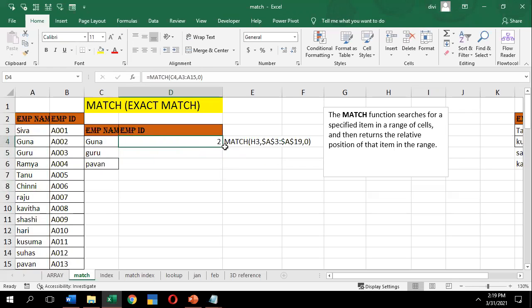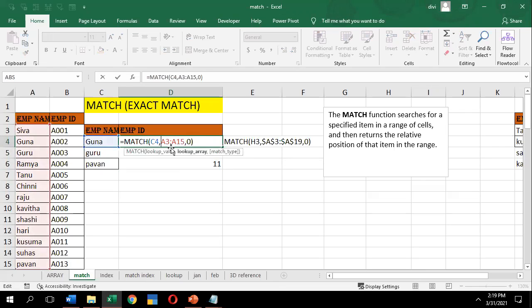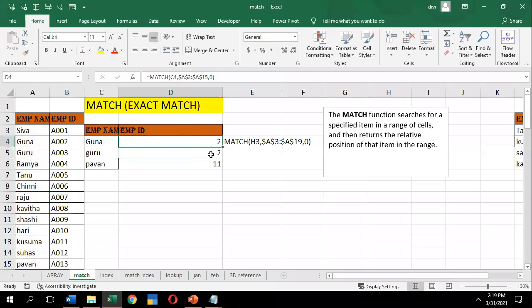If you drag and drop, what will happen? It won't give a proper address. So what you have to do is select your value and convert it to the absolute method. Now select your value, drag and drop. So Guru is in third place. Yes. So Guru is in third place. Where is Pawan? Pawan is in 13th place.